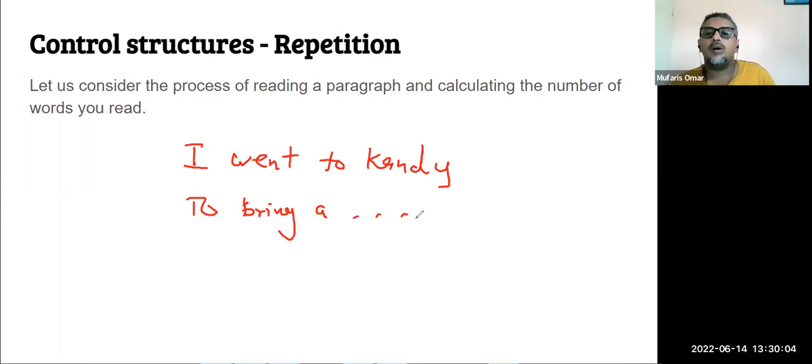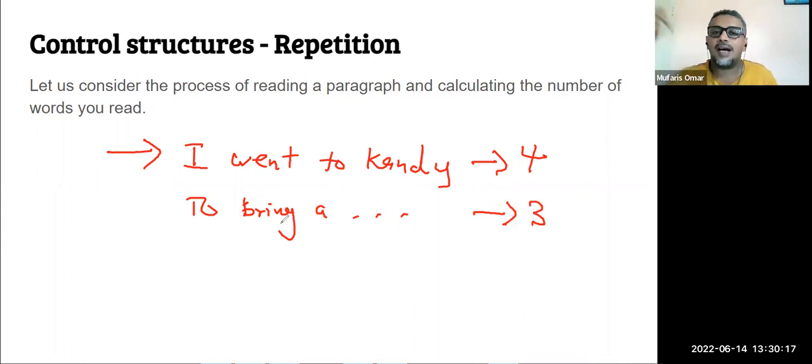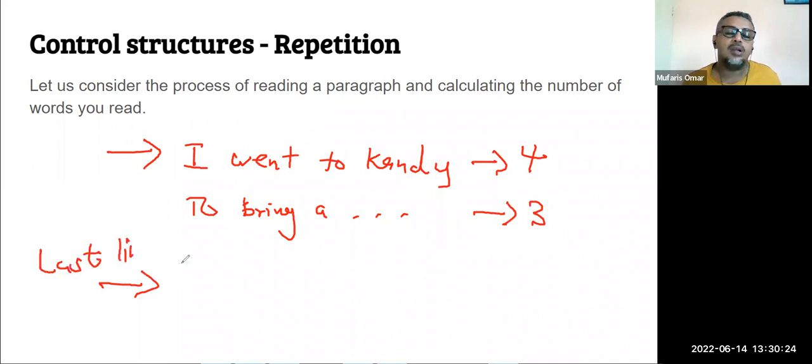Now, if you want to count this, you have to count the words in the first line. How many words are here? 4. You go to the second one, count the words: 3. So you repeat it until you reach the last line. This is called repetition. Is that clear? So that is repetition.